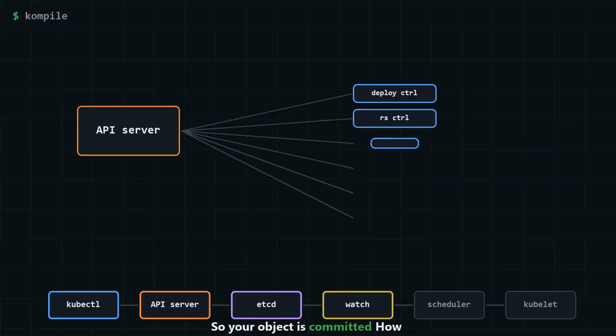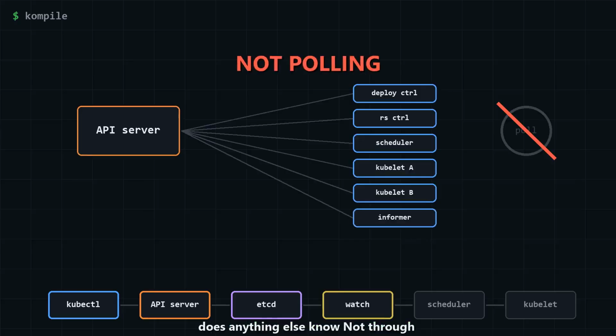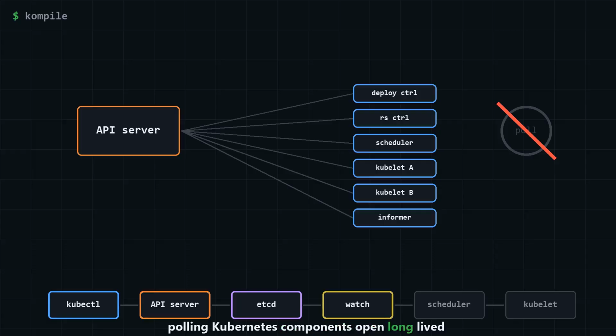So your object is committed. How does anything else know? Not through polling. Kubernetes components open long-lived watch connections to the API server and get streamed events, added, modified, deleted, each tagged with a resource version, so a client that drops and reconnects can resume exactly where it left off instead of relisting everything. This is the list watch pattern, and it is a big part of why a 5,000 node cluster does not fall over just from components checking on each other. One watch, many events, instead of thousands of components hammering the API server every second asking if anything is new.